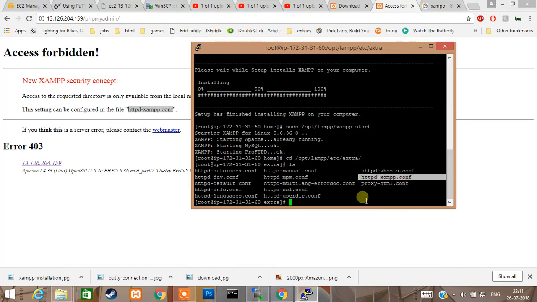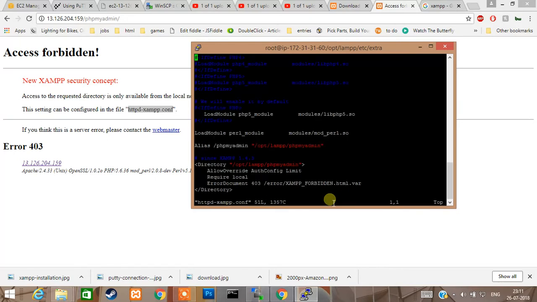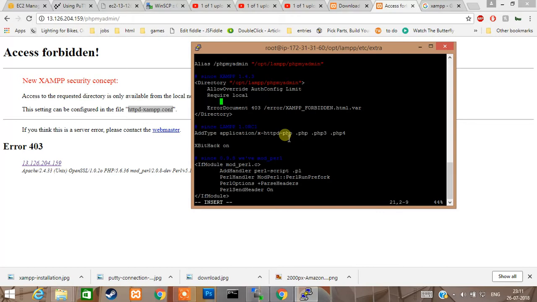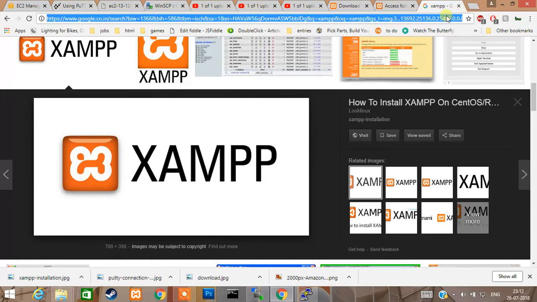What the xampp config does is that you have to keep your own IP address in order to access XAMPP. So go vi, or I can use vim, which will be better, httpd-xampp.conf. As you can see, this is our machine. For this reason we are not allowed to log in, so we type I for insert, then we type Require ip, then we type our IP address. If you don't know how to find your IP address, it's like that.